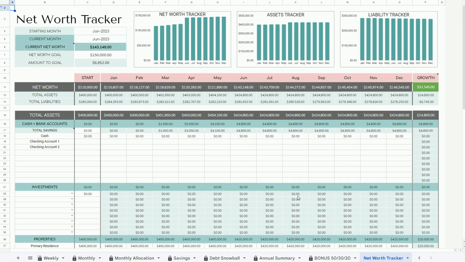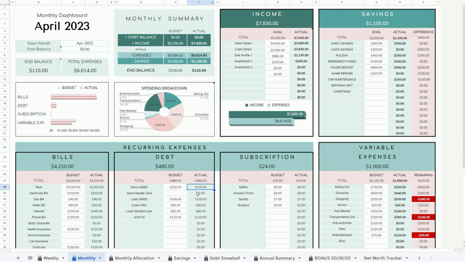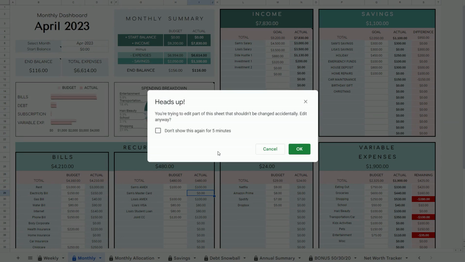I've put warning in place. So if you accidentally edit a cell that contains formula, for example, if you accidentally edit this one, this message will pop out. If you didn't mean to edit it, please select cancel. But this means that if you do want to change the formula, you can do so by checking this box and select OK.